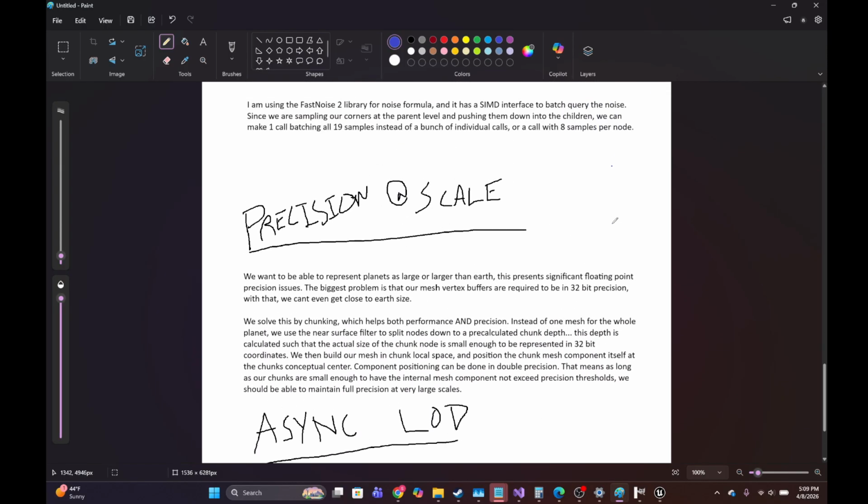Okay, next up, we want to be able to represent planets that are larger than the Earth, and this kind of ties both into precision and into performance as well. The biggest hurdle for this is that our mesh buffers use their vertex positions as 32-bit positions. With 32-bit positions, we cannot get close to an Earth-like scale before we are easily overflowing the precision of our mesh. So you're going to get jitter and all this kind of stuff.